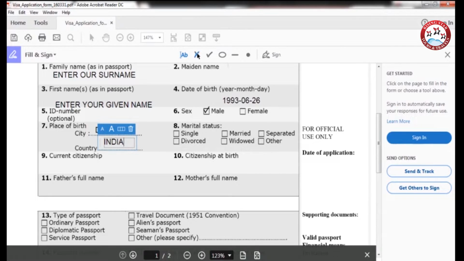Then write your marital status, your current citizenship, your citizenship at birth, then your father's name and your mother's name.